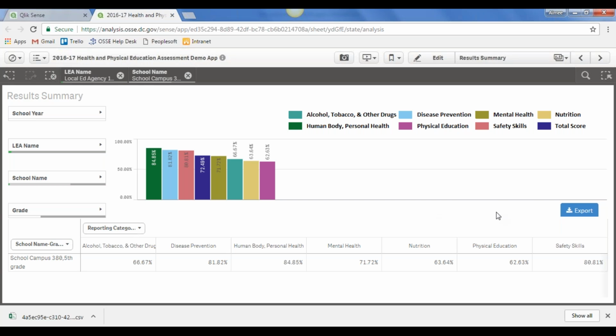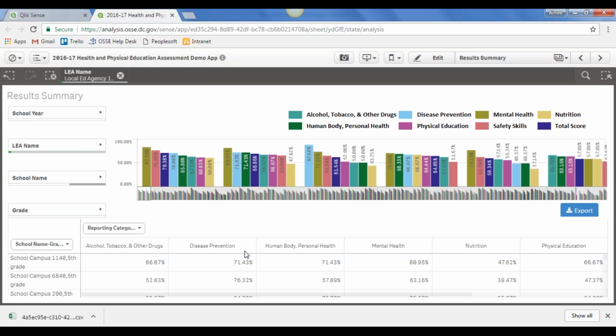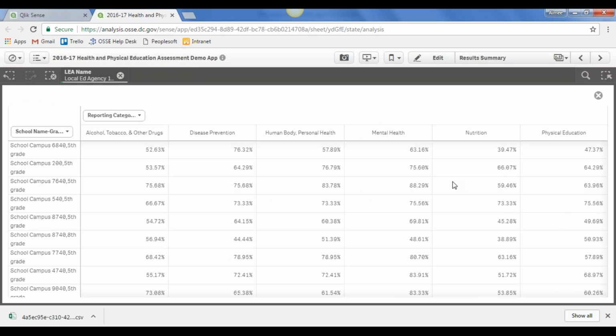At any point when you're on this sheet or the next, there's an export button here. What that button will do is export the data as it shows up in the table below. So this might be a bad example of what I'd want to export, but if we're looking across all schools and all categories, and you want to export this data to a CSV or Excel, that's where you would do it, the blue export button right here.